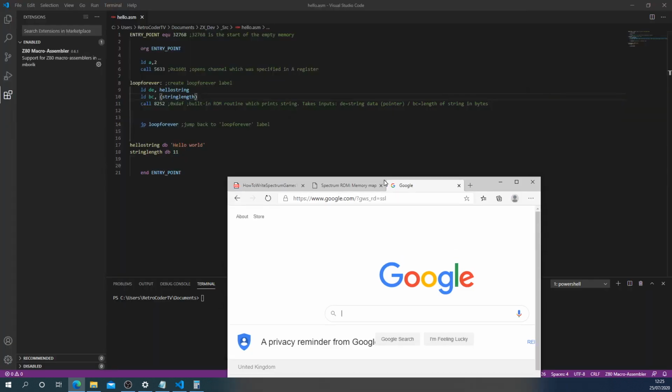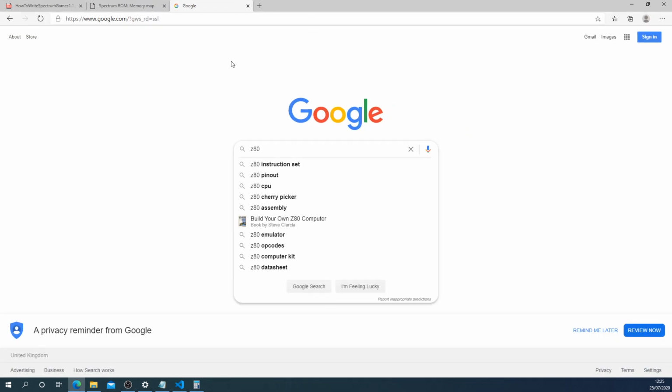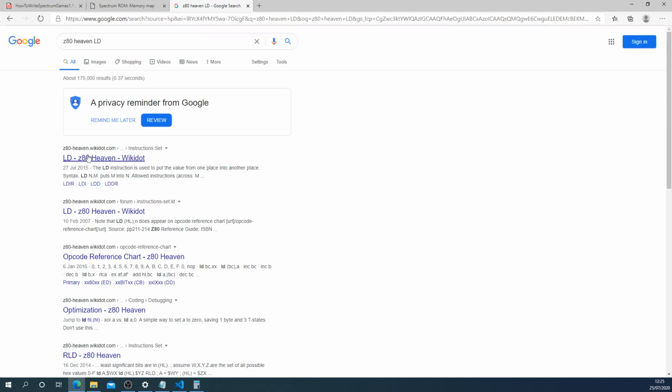Forgot what I'm doing now. Oh yeah, Z80 Heaven. LD. There we go. Google knows what it's doing.